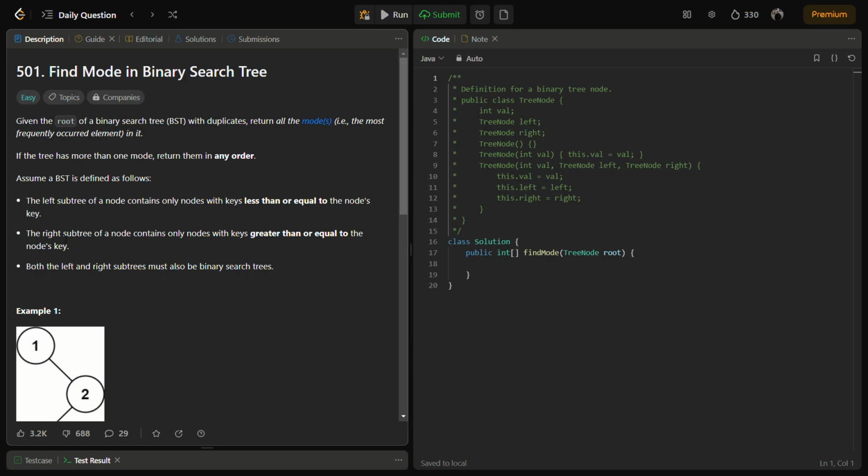we can perform an in-order traversal, keeping track of the current element, its count, and the maximum count seen so far, of the current element or the element with the highest occurrence. So the approach will involve keeping track of the previous node, a count of the current node, and the maximum. So we need to define these three.